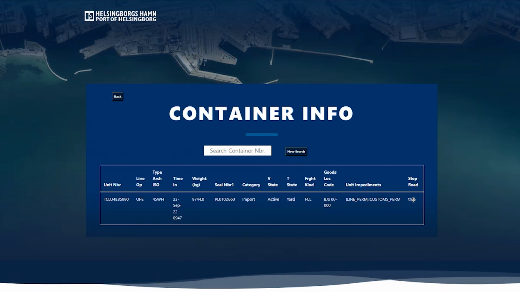This means that this stop road is true, which means that it's not available for pickup. If stop road would have been false, it would have been ready for pickup, and then most likely there wouldn't be any unit impediments at all here. This would be empty. So for a truck driver, it's really important: if it's stop road and it's true, then you can't pick this up. If stop road is false, it's available for pickup.